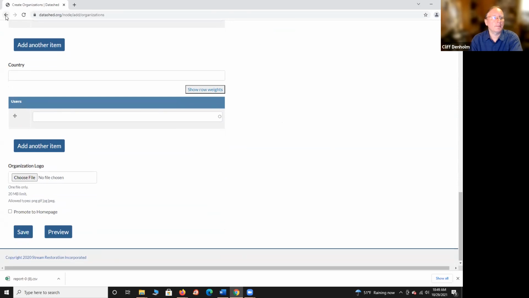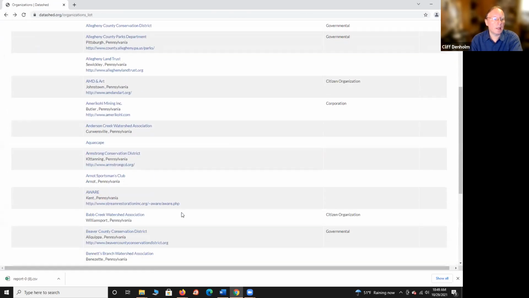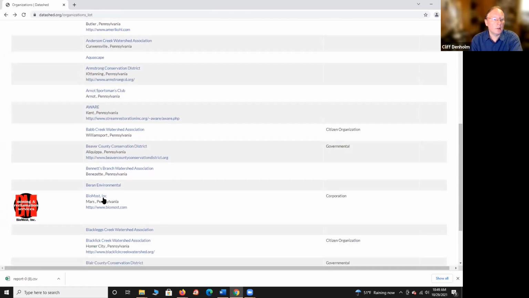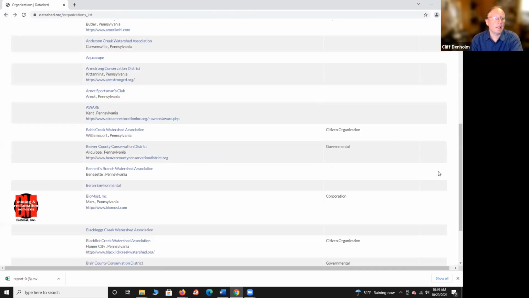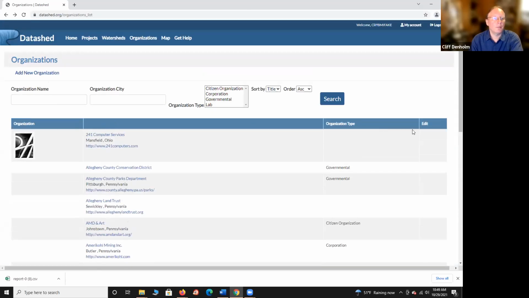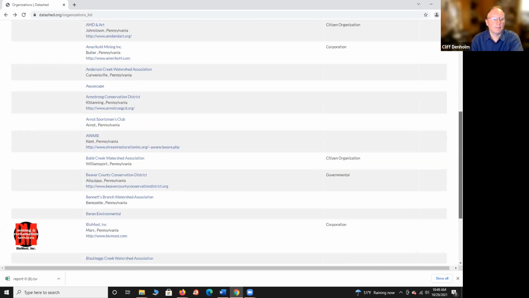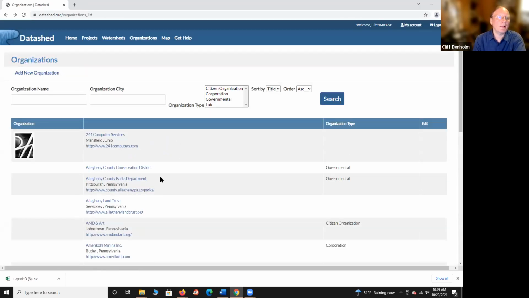Once you created it, you could also edit an organization. For instance, Biomost. Maybe I might not have that permission level set up, but you could go in there and, yeah, I must not have that permission available for this user. But basically, you would hit the edit. You come over here, hit the edit button, and then you go and edit your information.